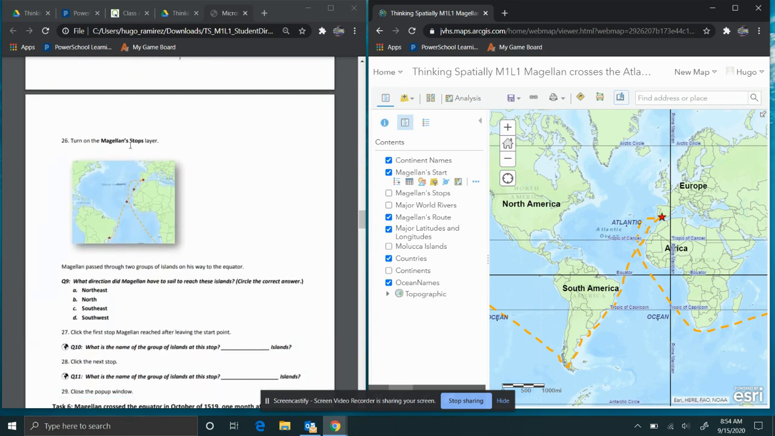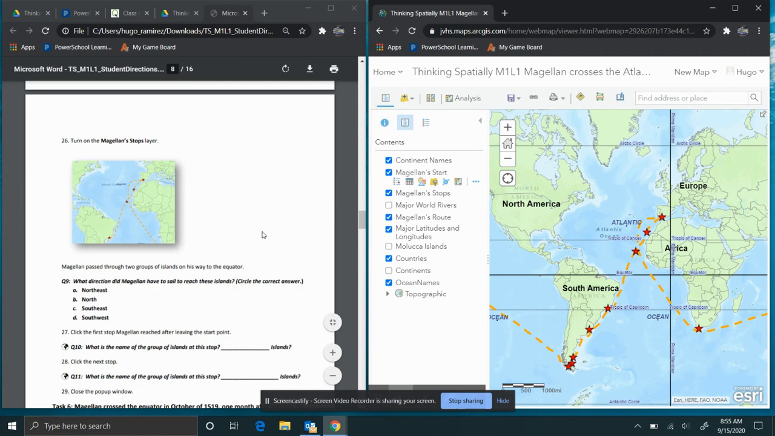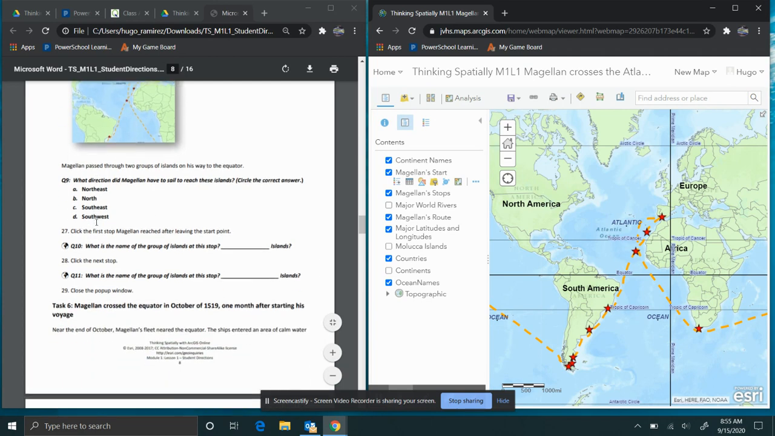Turn on the stops. Now we're going to see where he stops, right? That's where he started, but obviously it took a long time to do all the traveling, right? Because we talked about in the presentation that he used the wind in his favor, so it took a lot longer. So we're going to go ahead and turn on his stops right here. And then we're going to have red stars where he stopped, right?